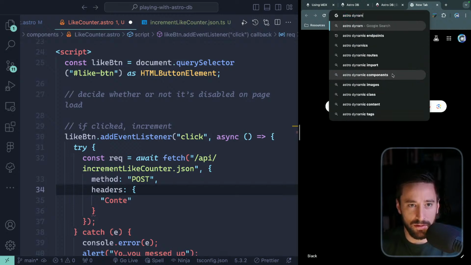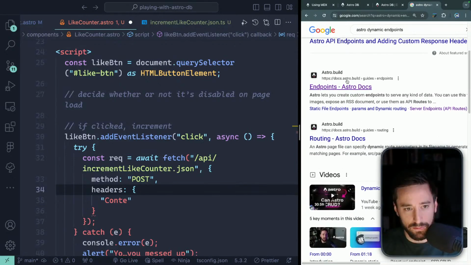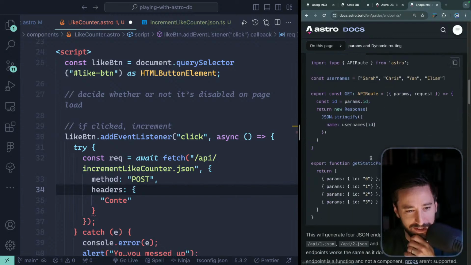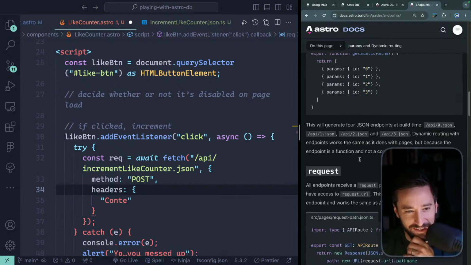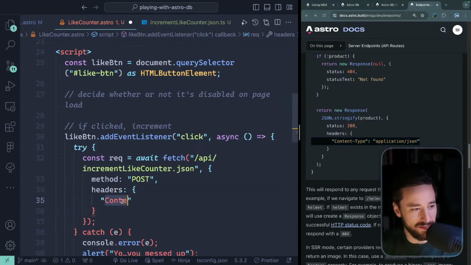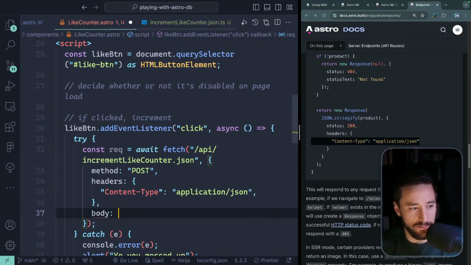Astro dynamic endpoints. Hey, look, more videos. It's like maybe I like Astro too much. Where's a response header thing? Here we go. That's all I want. Content type application JSON. And then we've got our body here, right?